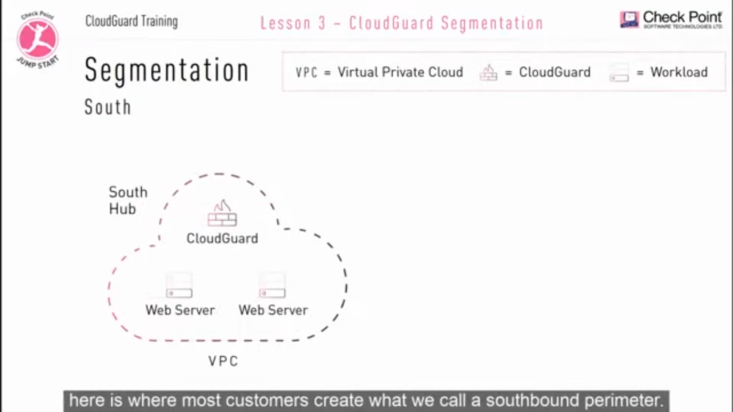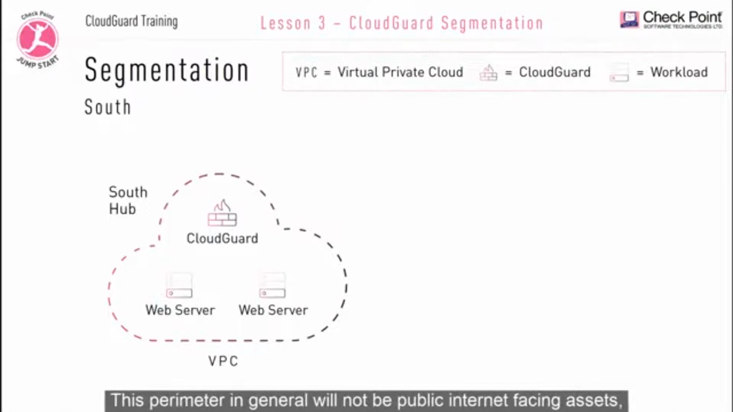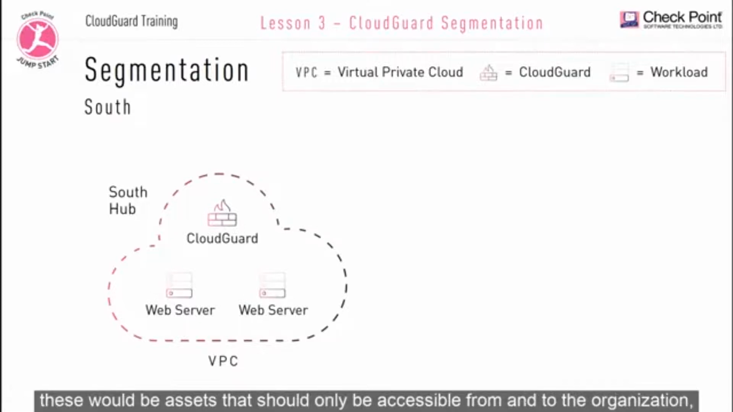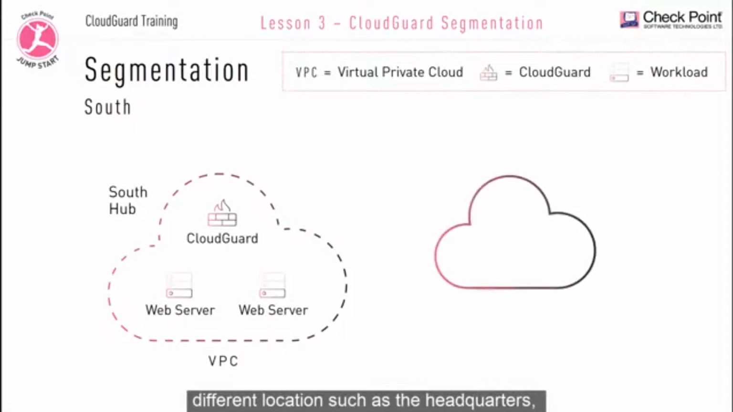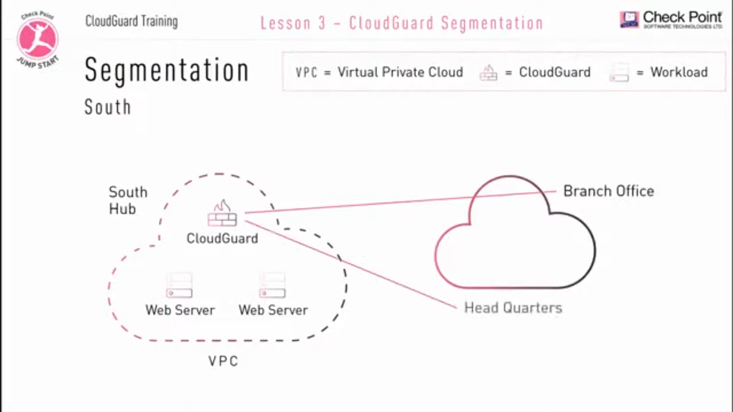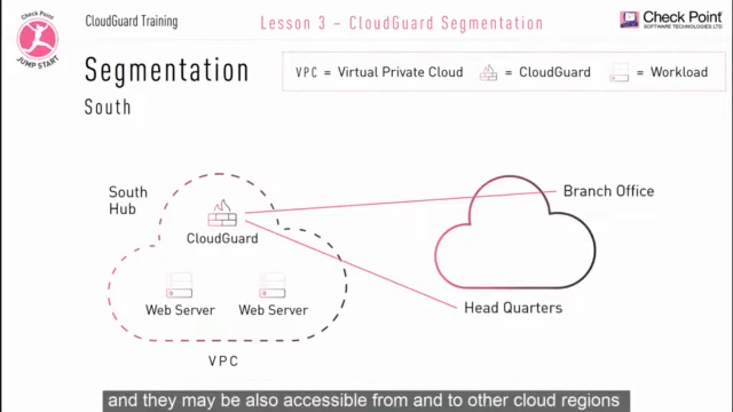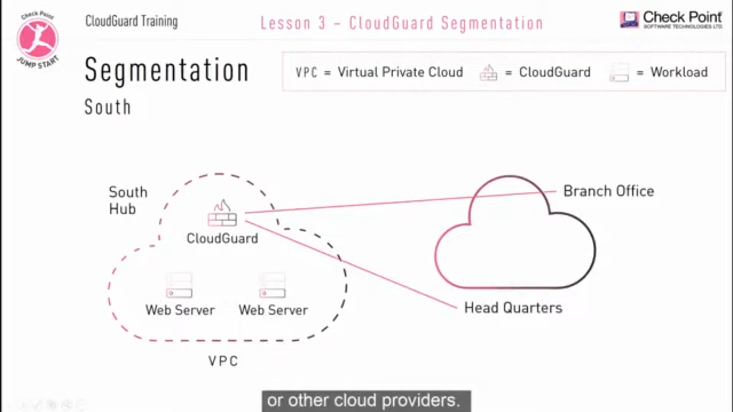Here is where most customers create what we call a southbound perimeter. This perimeter, in general, will not be public internet-facing assets, and so it would not be allowing traffic from the general public, but instead, even though these assets are still stored in the cloud, these would be assets that should only be accessible from and to the organization. These are company-facing assets, assets that would be accessible from many of the company's various locations, such as the headquarters, branch offices, or the company's data centers. And they may be also accessible from and to other cloud regions or other cloud providers.